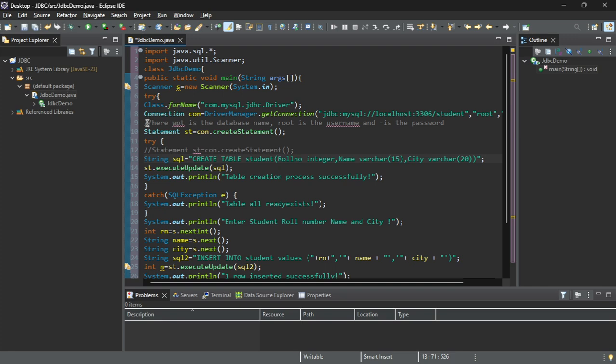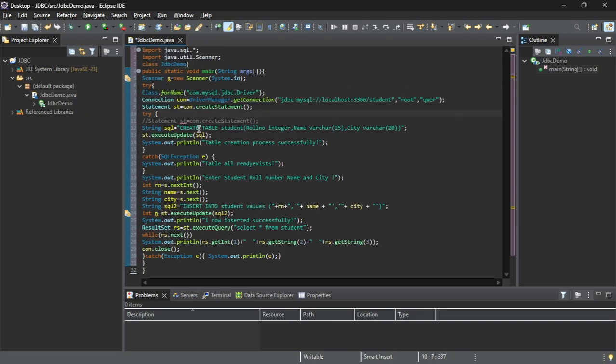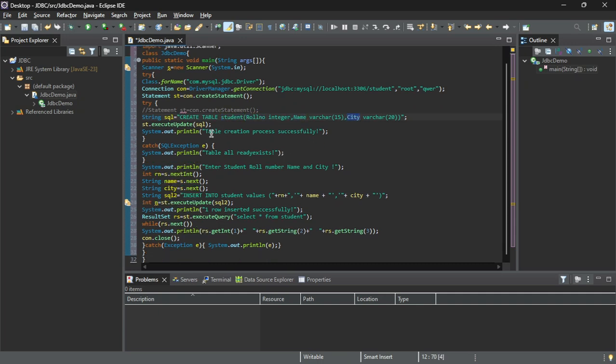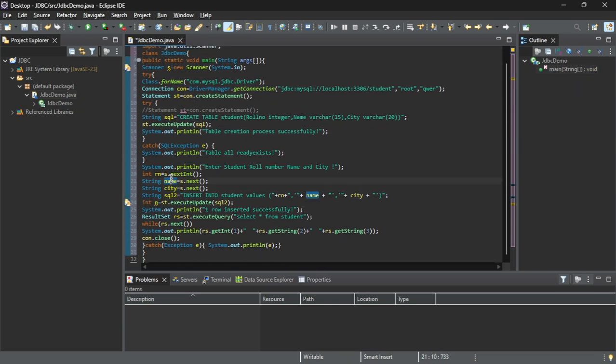Let me just do some small changes over here. So what is this Java file doing? It is first creating a table named student with roll number, name, and city. Next, it is displaying that the table has been created properly. Next, it is asking the user, as you have used the scanner class, for name, city, and roll number. So the user should enter all of this. I'll just run it right now.